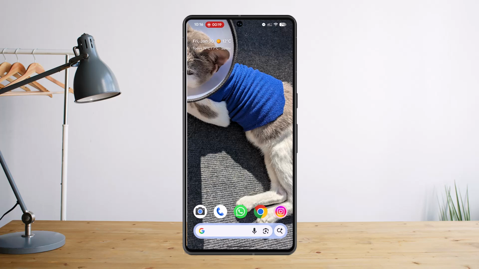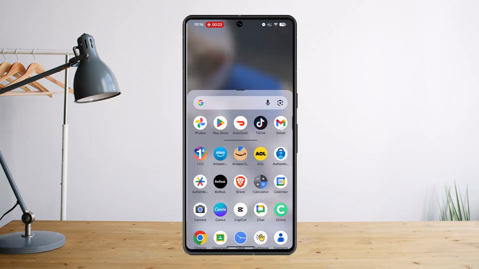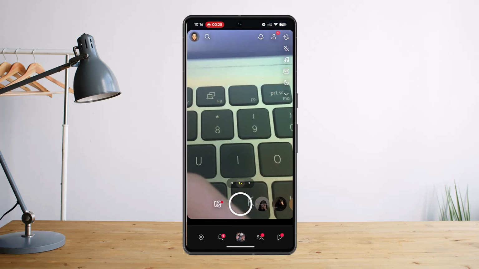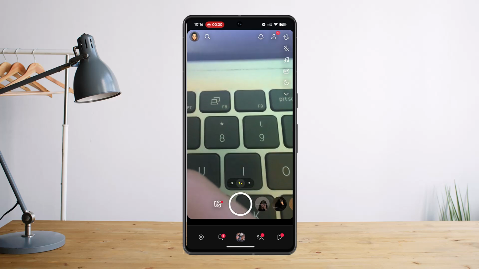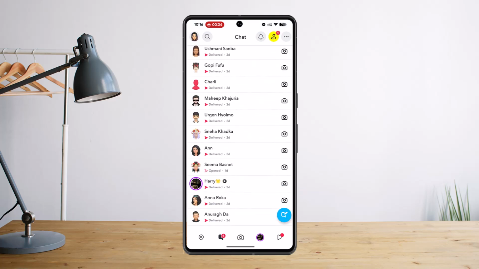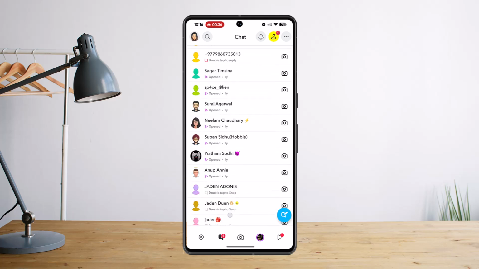So what you want to do, if you want to block from the chat or notification, is make sure to open up your Snapchat. After you open the Snapchat app, you then need to open the chat screen. Here, you just want to tap and hold the person or the contact that you wish to block.